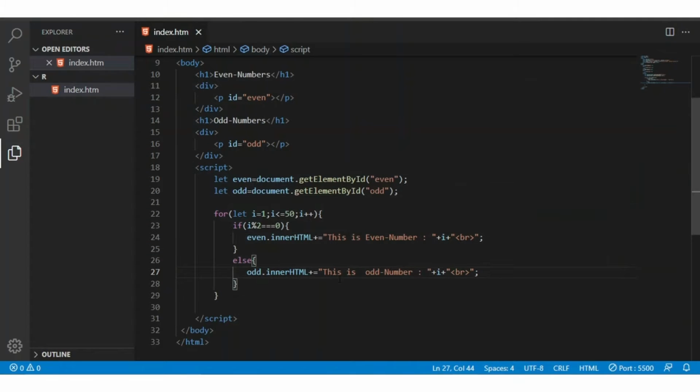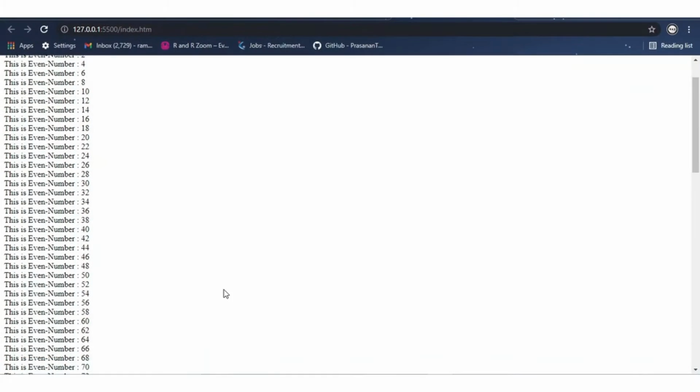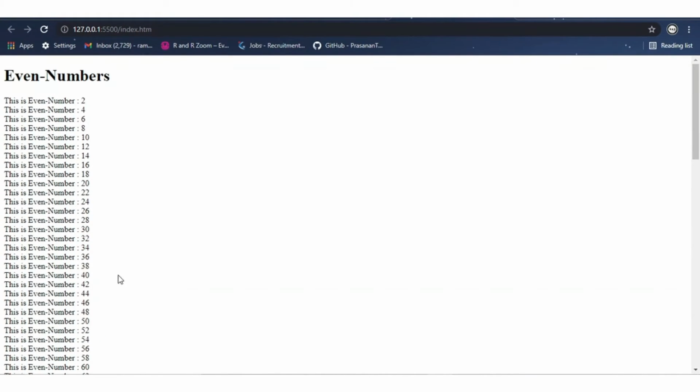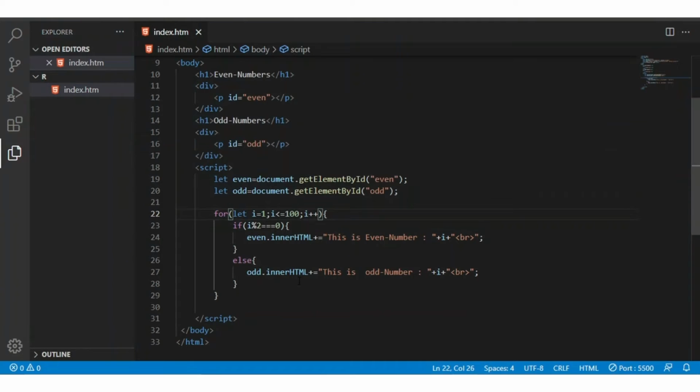If you want to print 100, let's give 100 here. That's it. Up to 100, even numbers and odd numbers will be printed. Okay, this is one way to print the even numbers and the odd numbers, and two more ways are there to find the even numbers and the odd numbers.